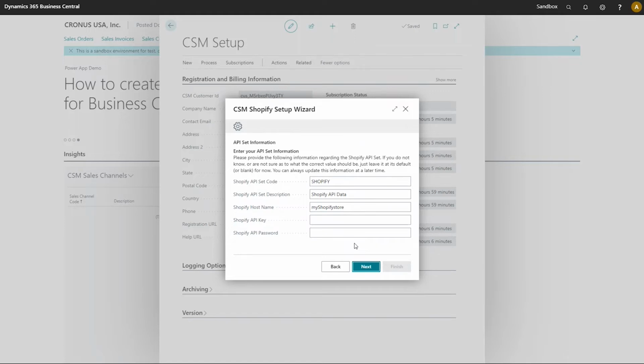You can also leave the credentialing information blank if you don't know what it is. You can enter this information later. I'm actually going to leave it blank for now. But note that you will eventually need to enter these values in order to start communicating with the external platform.